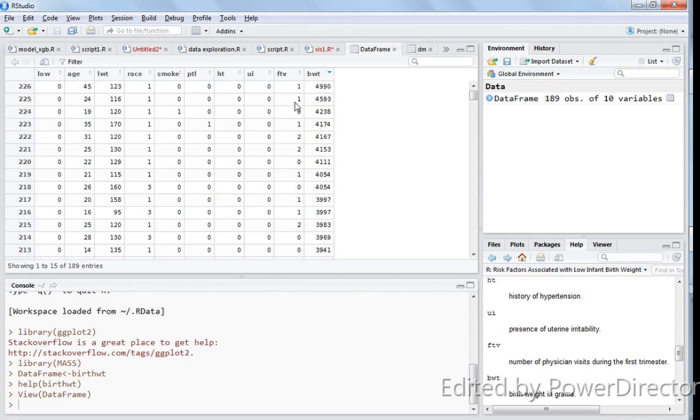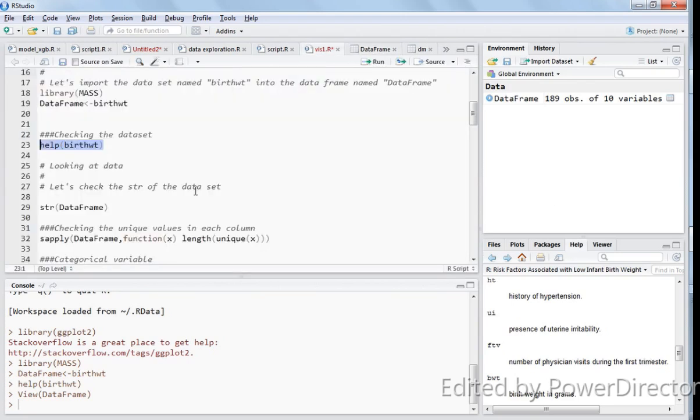The rest of them seem to be categorical: race, smoke, PTL, HT, because there are only 1 or 2 or 3 unique values, and they seem to be categorical because we cannot subtract them, like race 1, 2, 3. You cannot subtract race equal to 3 minus 1 because it does not make any sense. So these are numerical and categorical variables.